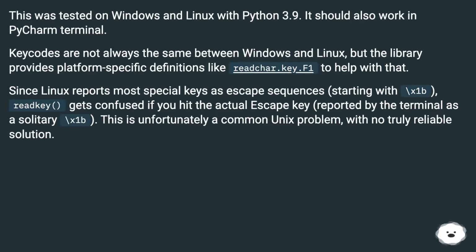Keycodes are not always the same between Windows and Linux, but the library provides platform-specific definitions like richa.key.f1 to help with that. Since Linux reports most special keys as escape sequences, starting with \x1b, read key gets confused if you hit the actual escape key, reported by the terminal as a solitary \x1b. This is unfortunately a common Unix problem, with no truly reliable solution.